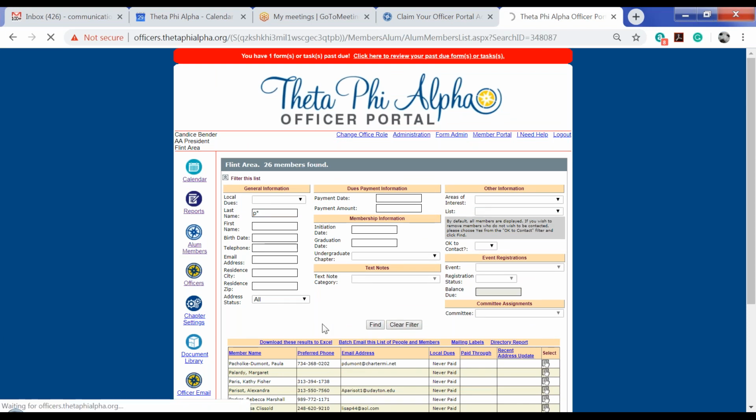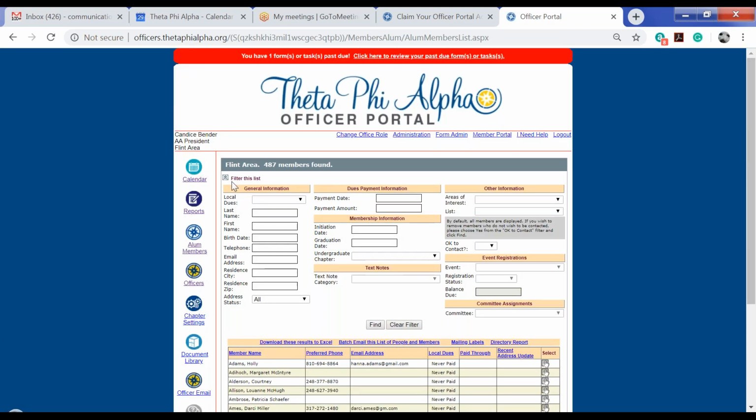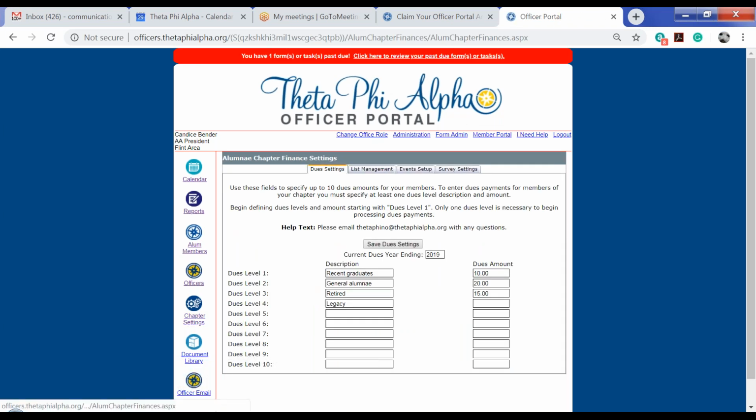One thing that is going to be most useful is to search by their dues. You can search by previously paid or current paid member. However, in order to do that, you're going to have to add those dues payments to the individual profiles. So to get started with that, we're going to go back a step and set your chapter or your association's dues settings. By clicking on chapter settings here, the very first tab that pops up is dues settings.